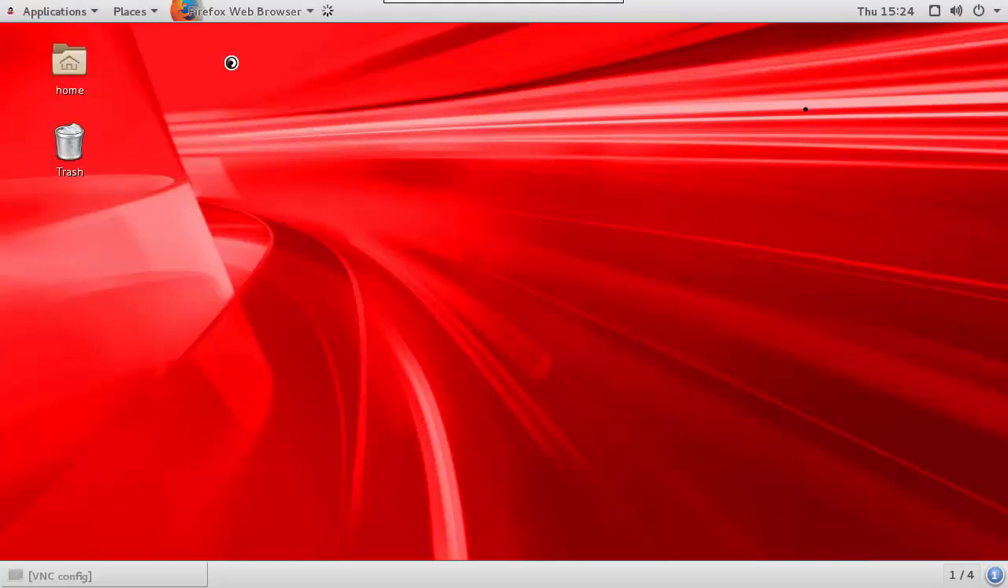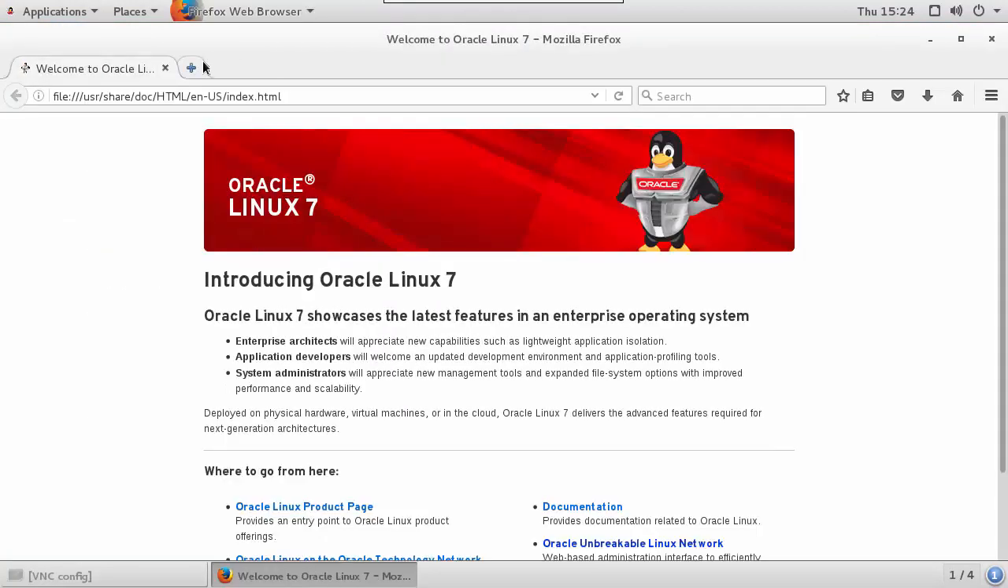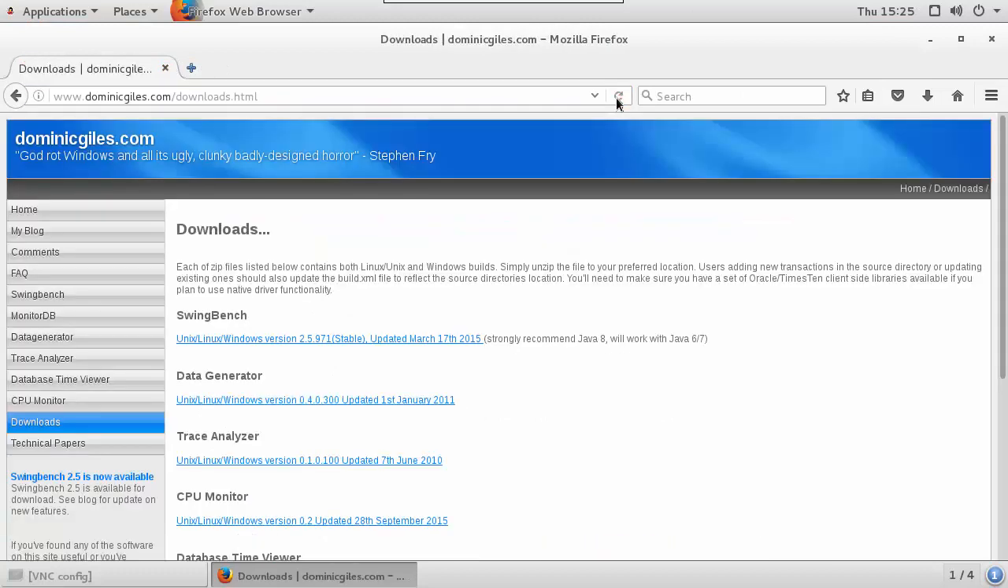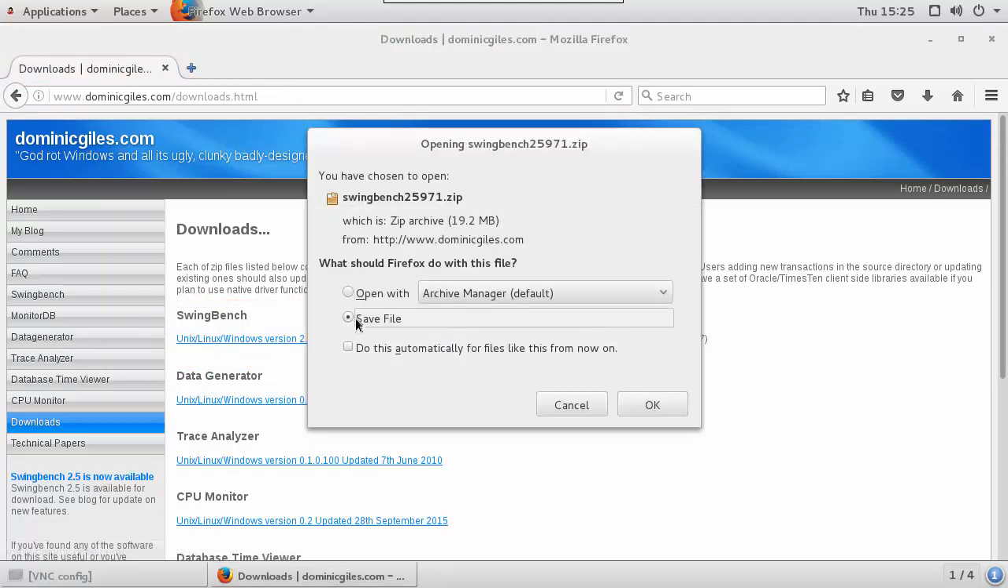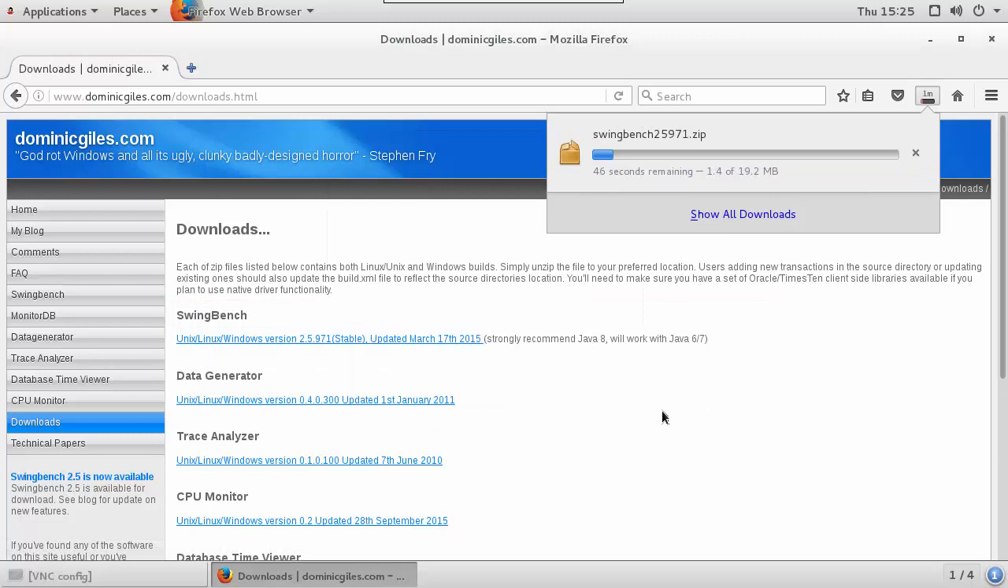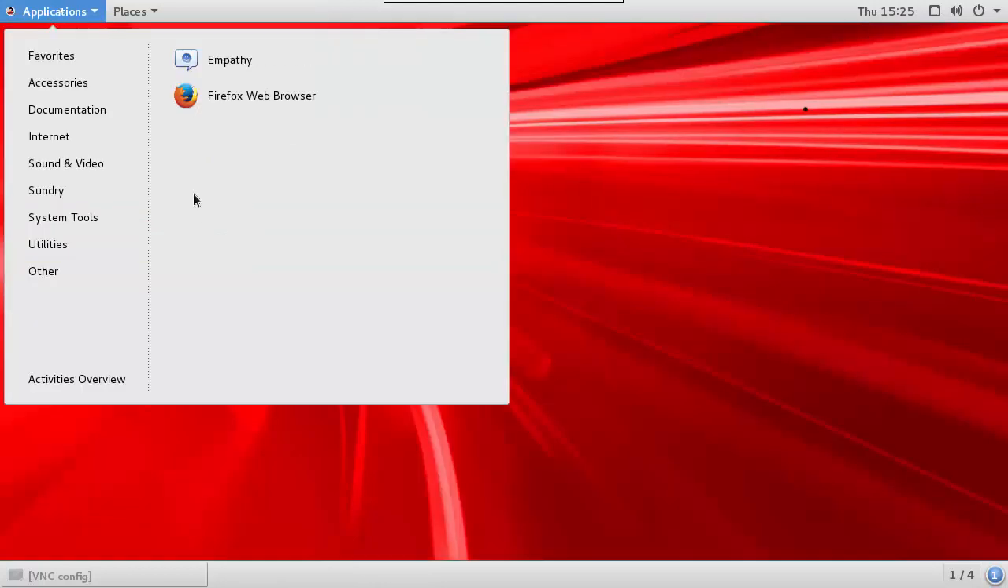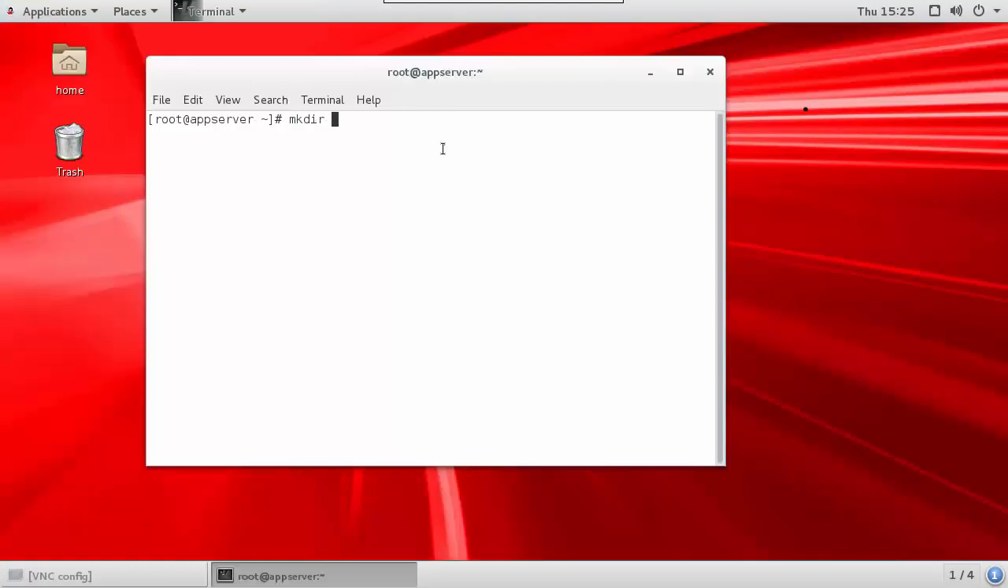Open a web browser and go to www.dominicgiles.com/downloads.html. Now, click on the hyperlink as seen in the screen to download the latest swingbench.zip file. Once the download is completed, close the web browser and open a terminal session.